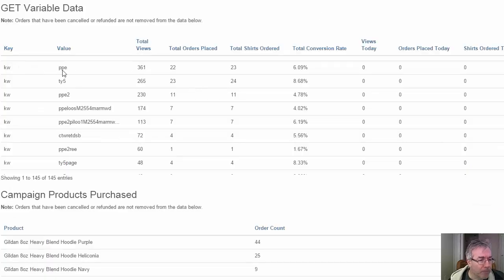So therefore, I can now see this one here is a default value. That's the default value for one of the PPE posts. And I had 361 clicks on this, 22 orders placed, and 23 shirts ordered, with a total conversion rate of 6%.